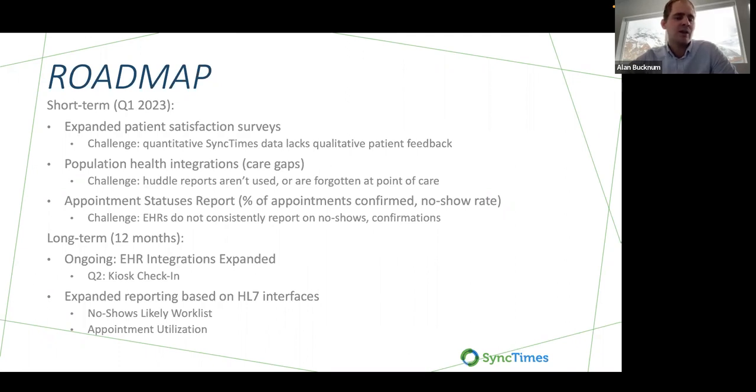I do think there's value in prioritizing these. Sometimes those huddle reports also have 30 things on them for a patient, and that just becomes really overwhelming. So it might be valuable to say, we're just going to target 1 or 2 things and make those our priorities.